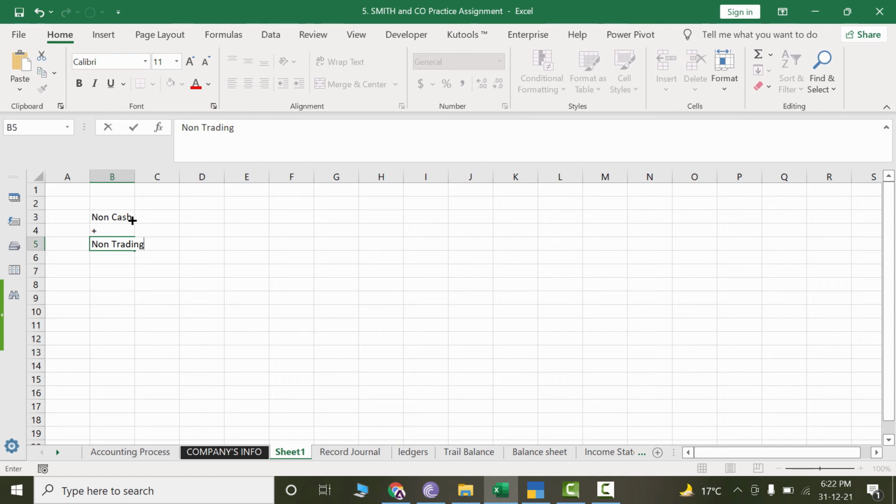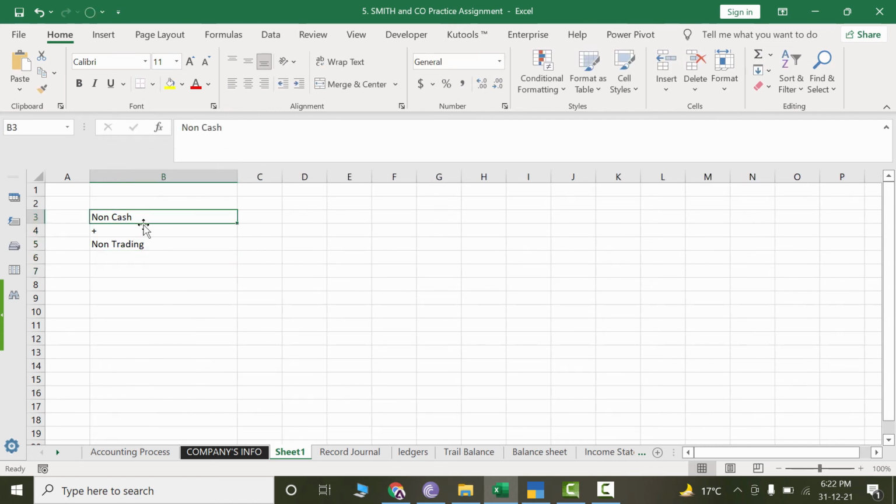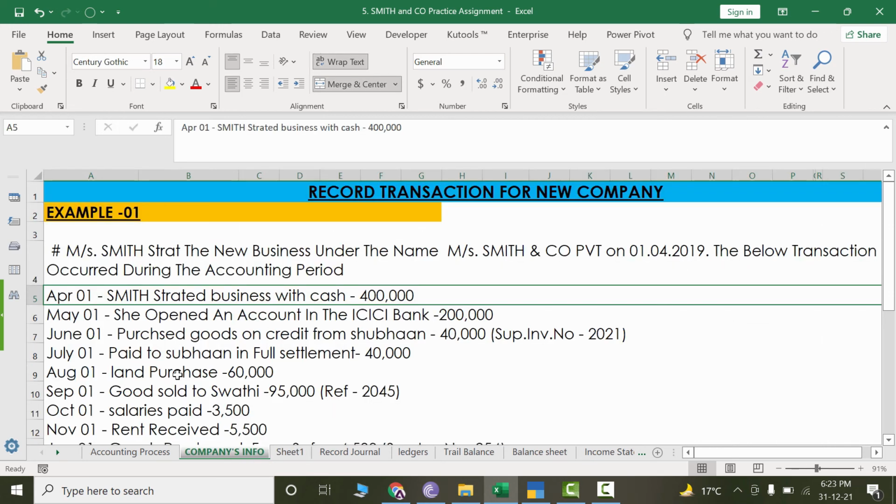So if both of these conditions meet, only then we will enter the transaction through journal entry, or at least in most of the situations this will work. Otherwise, we can make journal entries as well. There is no restriction, but this is the basic rule to identify the journal entries.